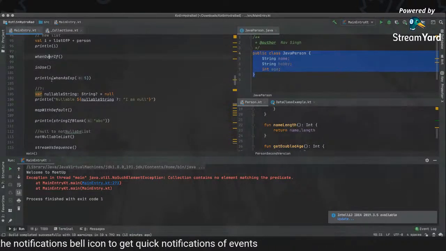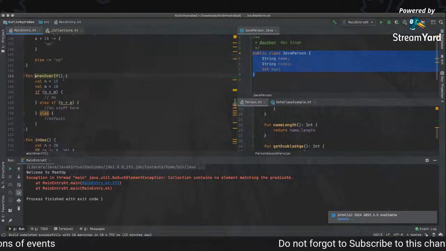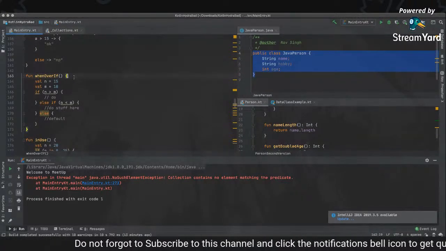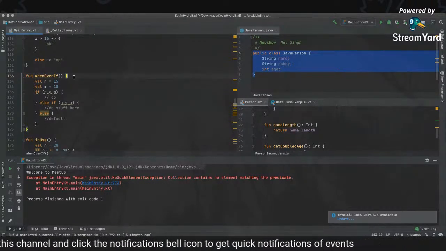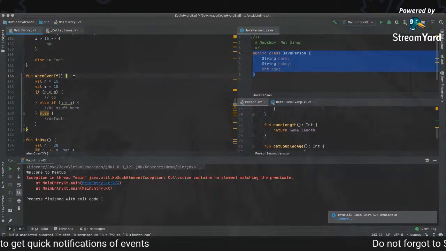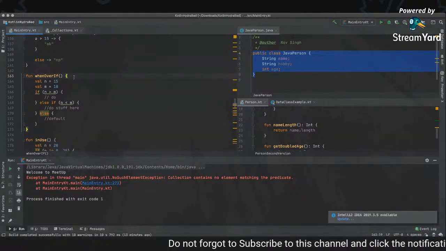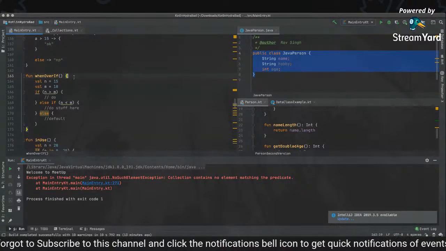And next one is when over if. There is the when keyword, or expression, that you can use in your code base in two ways. You can use it as an expression, or you can use it to replace the switch statements that you write in Java, or you can replace your if else if.